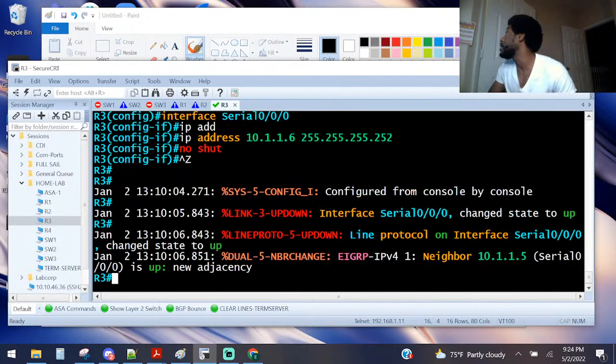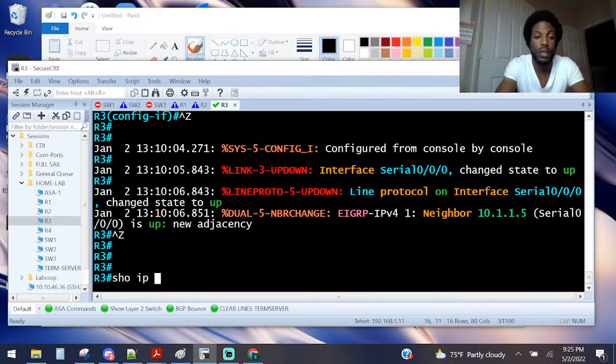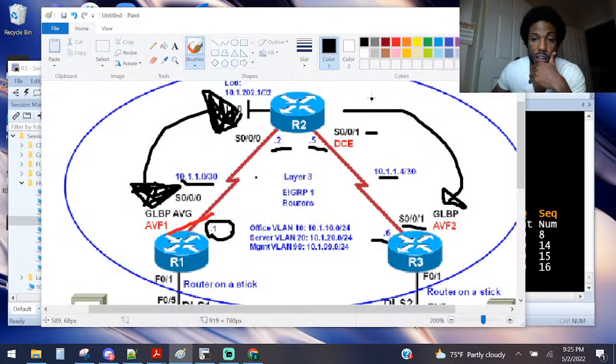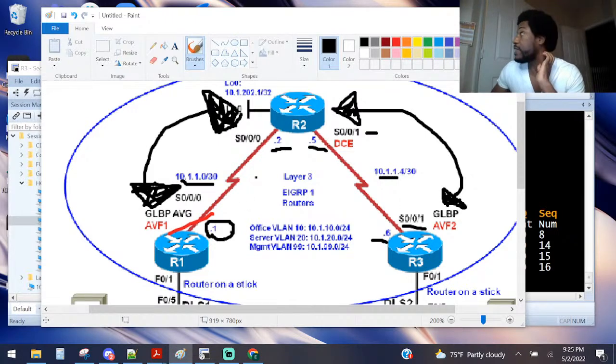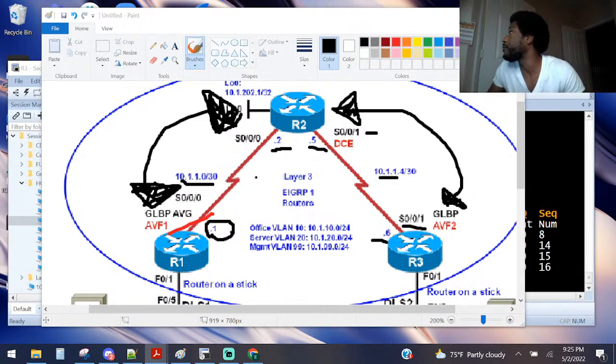We got a new adjacency. Bulky Ralph set this up. Appreciate you for pointing that out for me. And let's see what the EIGRP neighbor is. Show ip eigrp neighbor. And there it is right there. So now those two are neighbors. These two guys right here are neighbors. This guy and that guy, these two are EIGRP neighbors. So now let's see. I think we should start doing the whatchamacallit, GLBP. Let me see. What's the next thing we got to do here?